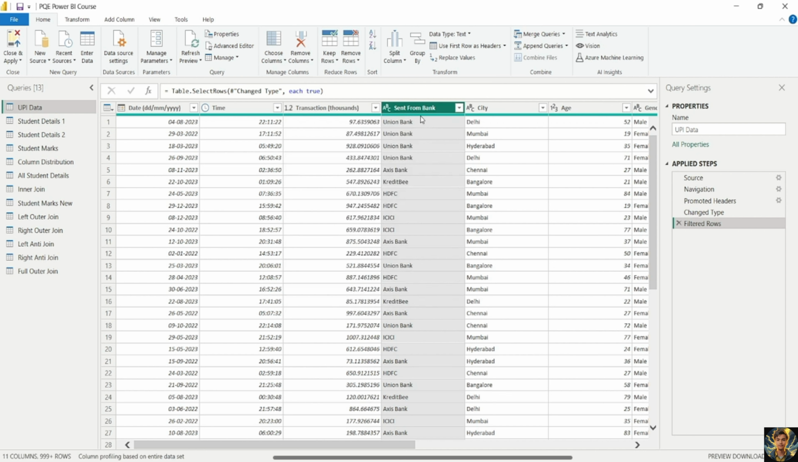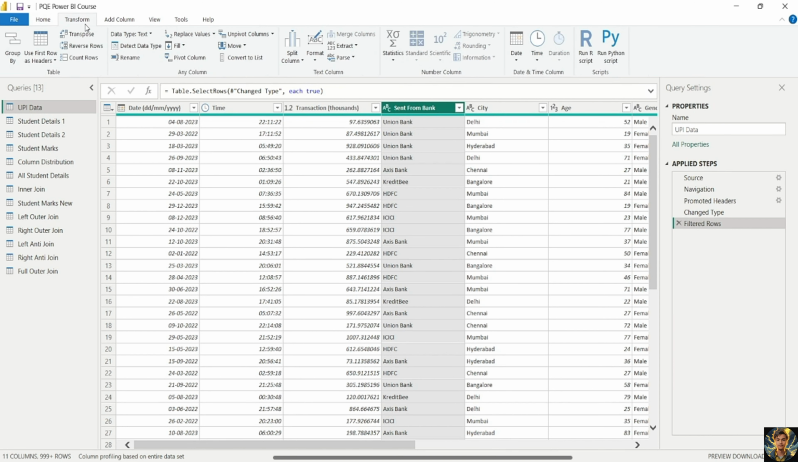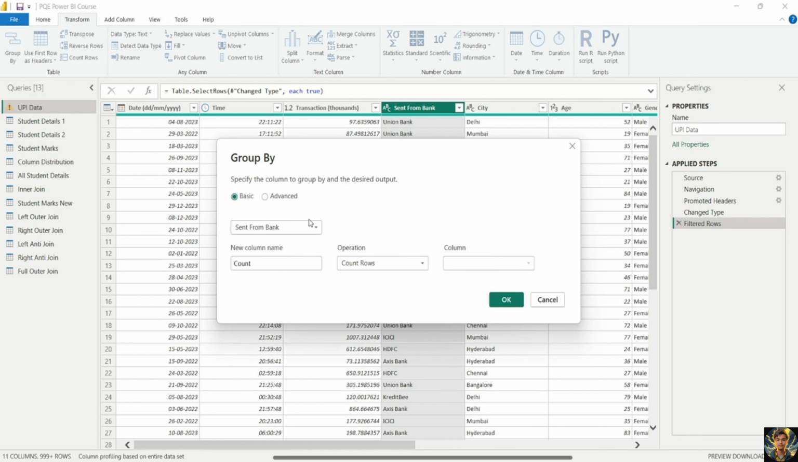In order to achieve this, either in the home tab you have this group by functionality, or you can click on the transform tab as well and simply click on group by. Now, there are 2 options, either basic or advanced. Since as of now we want to group by only one column, that is the sent from bank column, I have chosen the basic functionality.